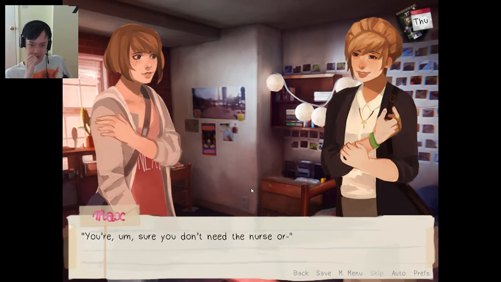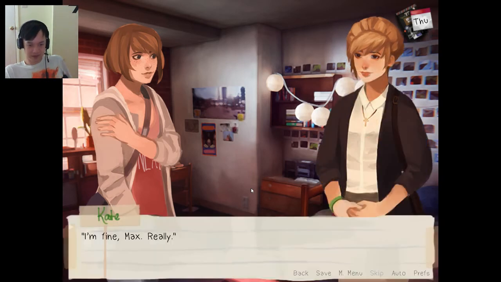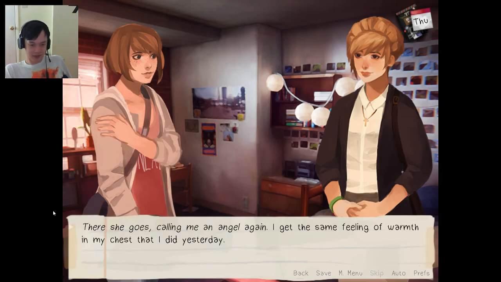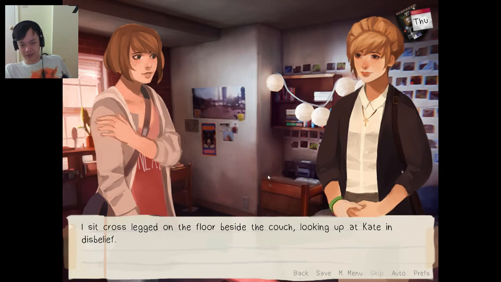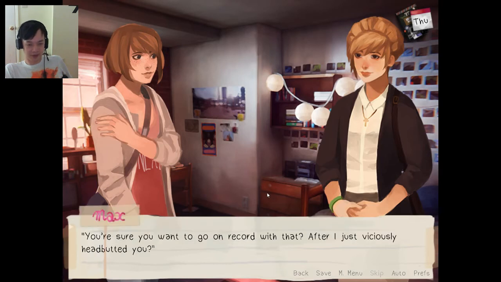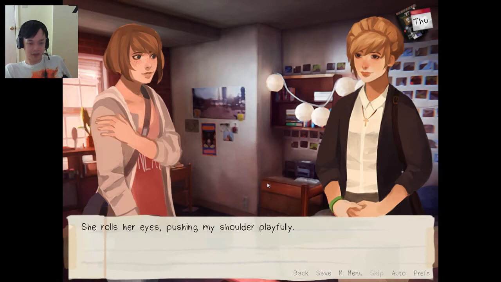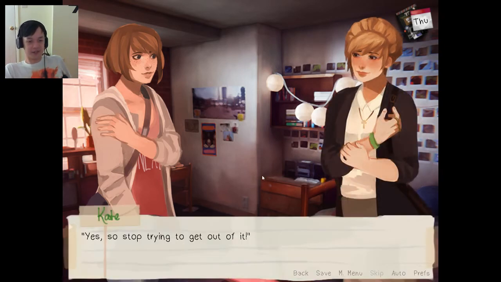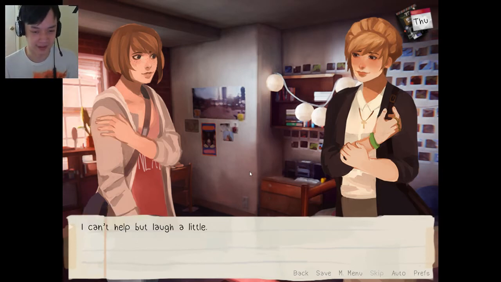You're sure you don't need the nurse or... I'm fine, Max. Really. You really are a guardian angel. There she goes, calling me an angel again. I get the same feeling of warmth in my chest that I did yesterday. I sit cross-legged on the floor beside the couch, looking up at Kate in disbelief. You sure you want to go on record with that, after I just viciously headbutted you? She rolls her eyes, pushing my shoulder playfully. Yes. So stop trying to get out of it. Can't help but laugh a little.